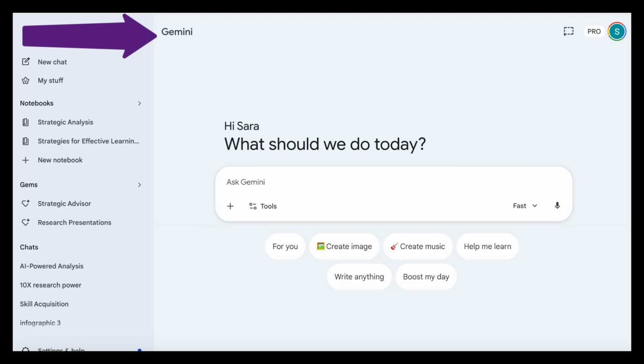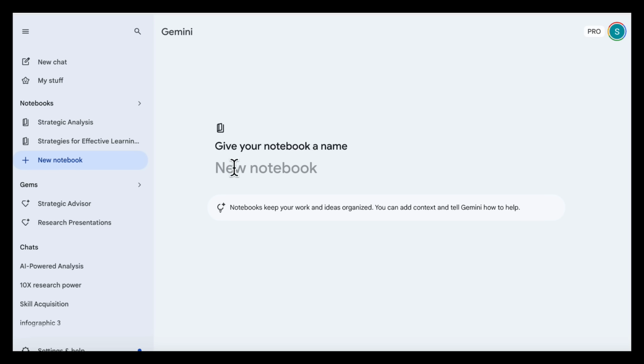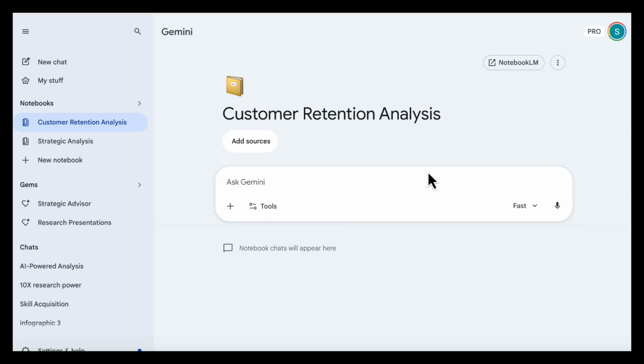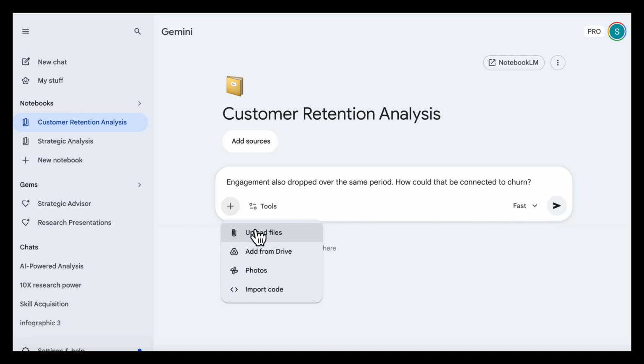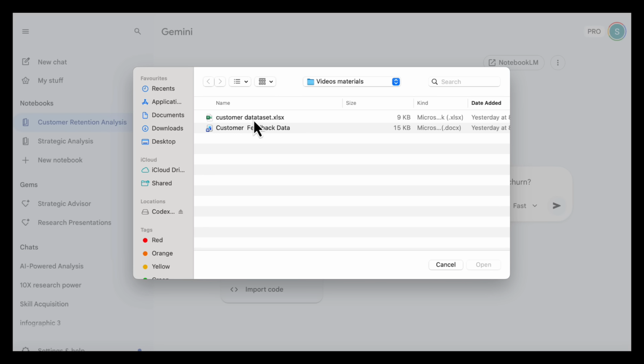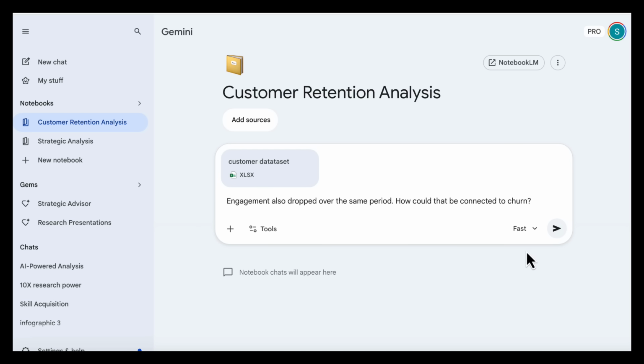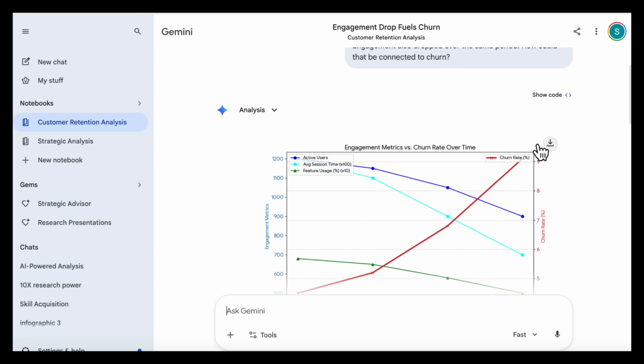So what we're going to do is go into Gemini and we're going to start a new notebook directly from here. I'll call this something like customer retention analysis, and then here in the chat I can start to analyze the issues in customer retention. So I will add this prompt: engagement also dropped over the same period, how could that be connected to churn? And I'll add my data set, then I'll enter that, and you can see it's come back with the analysis and even a graph showing what's happened.